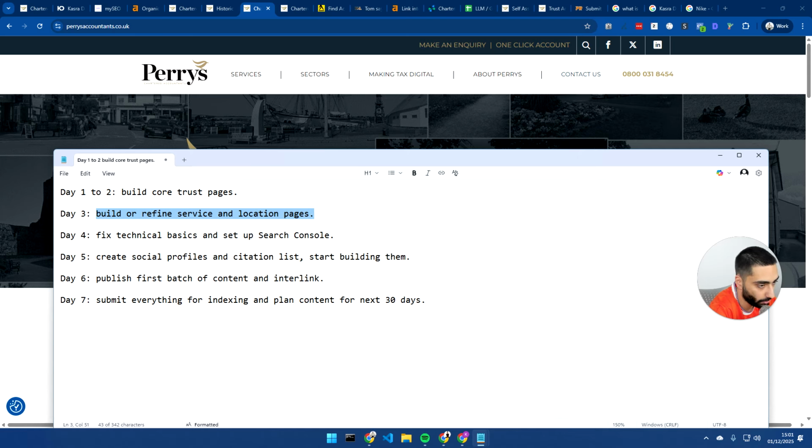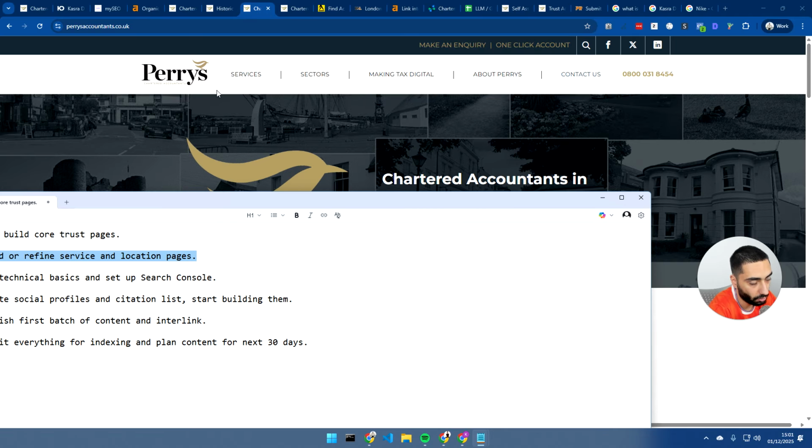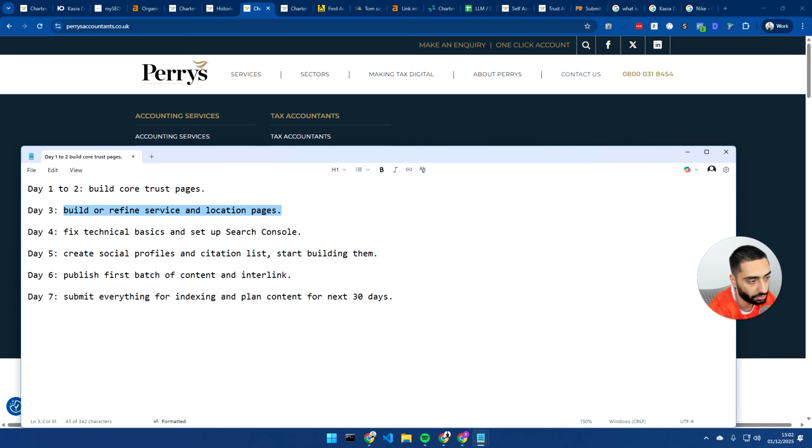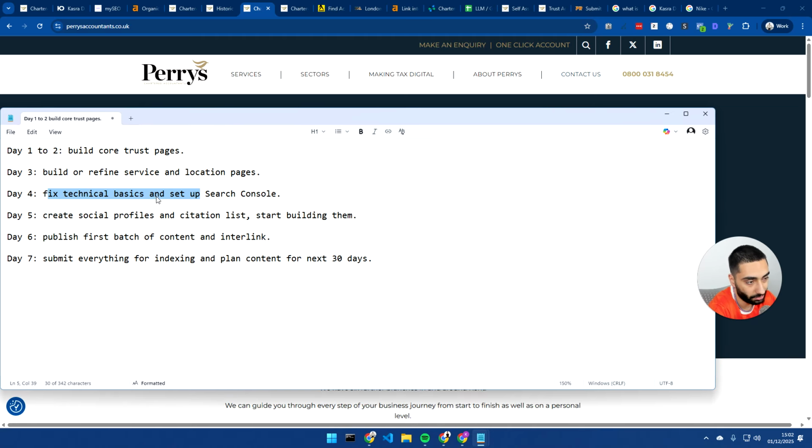So some of you guys might have some service pages. Some of you guys might have some location pages. If not, this is where I would clearly map out these services that I want to go after and obviously list them in your actual nav bar, and also the locations as well. So whether it's a 10-mile radius, whether you've got dedicated offices, etc. Then what we would want to do is obviously the internal linking and set up Google Search Console. This probably should only take you maybe a few hours.